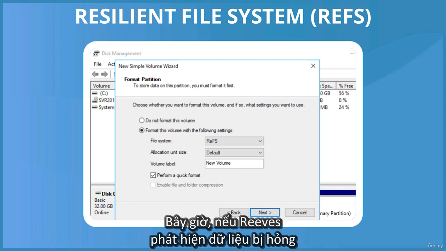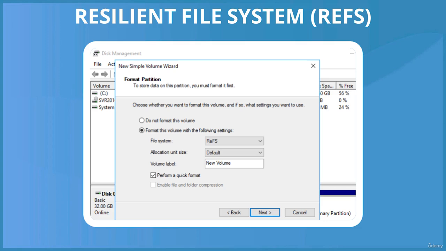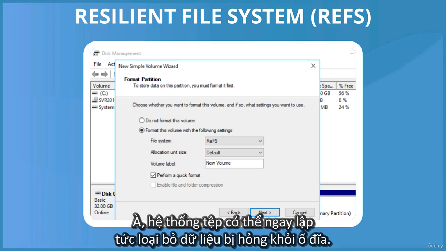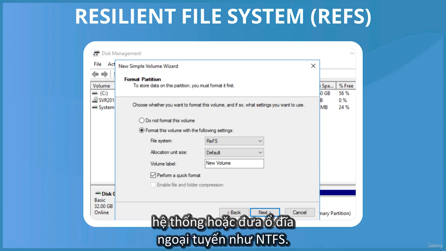Now, if ReFS detects corrupted data and doesn't have an alternate copy it can restore from, you might ask? Well, the file system can immediately remove the corrupted data from the drive. It doesn't require you to reboot your system or take the drive offline like NTFS does.